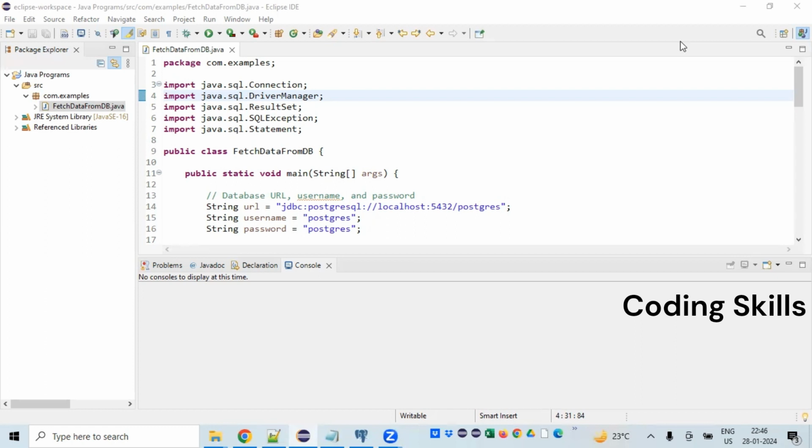As part of this video, we will learn how to fetch data from a database using a simple JDBC program. As part of this program, I have used a statement object to read the data from the database. So let's get into the details. In order to start the program, we need certain import statements.